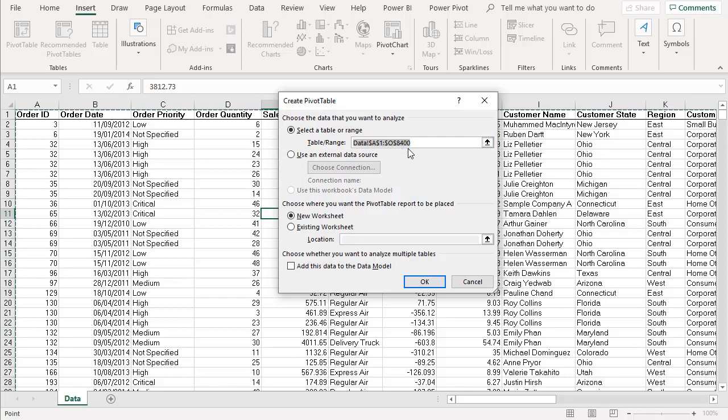You'll see there's about 8,400 rows of data here. And where are we going to create the pivot table? We're actually going to create it in a new worksheet. What you always want to do is kind of keep your source data not in the same place as your analysis. So we're going to put this into a new worksheet. I'm going to click OK on this.